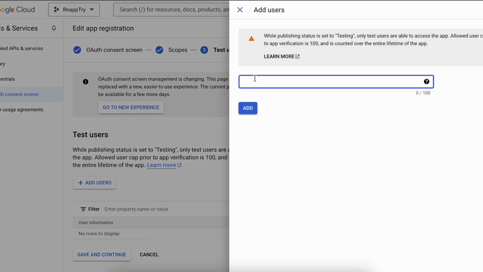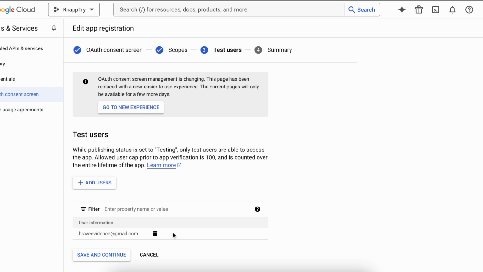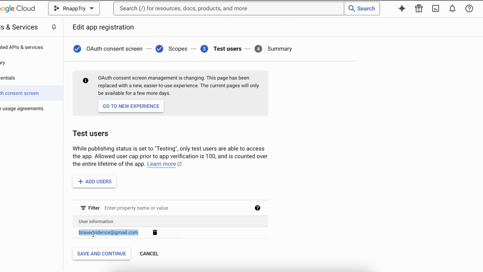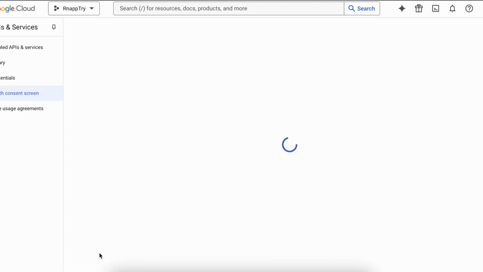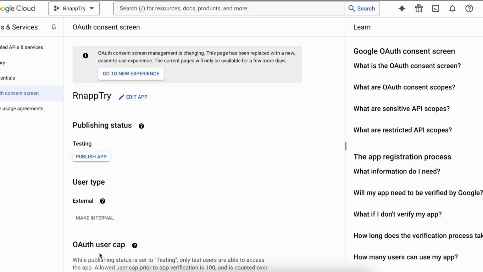Here you will have to add some test users because we haven't published our app to Google Play Store yet. So I will just add this particular user. Now with the same user only I will have to log in. So I'll just click on add. So here you can see it has added my email ID. I'll just click on save and continue again, and I'll just scroll down over here and I can click on back to dashboard. Now yeah, this is done.